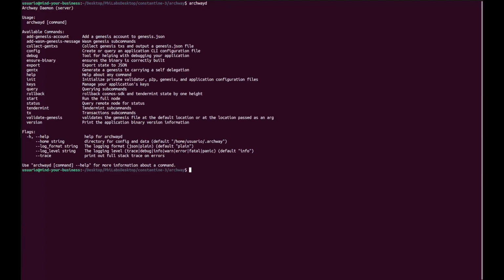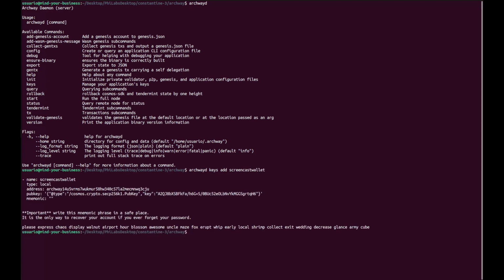What we can do now is adding keys, so we can create a new wallet with the command archwayd keys add and creating the name of the wallet that we want to create. You can see that you are shown the mnemonic seed, which you should back up in a secure place, and you're shown the address of your wallet, which starts always with Archway.